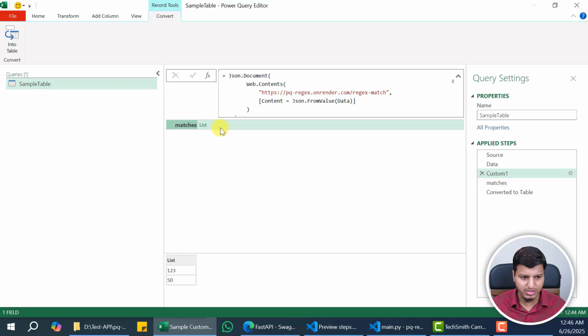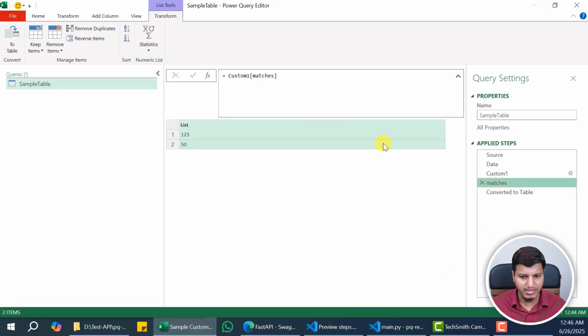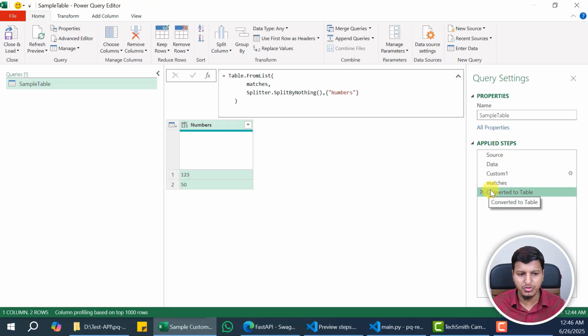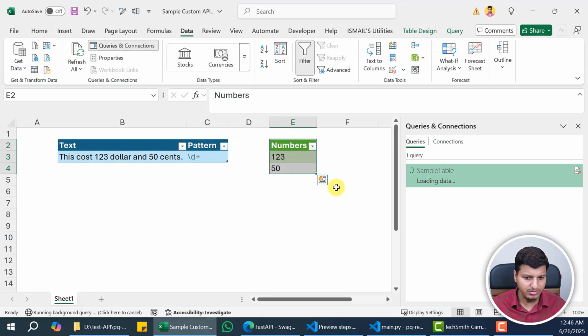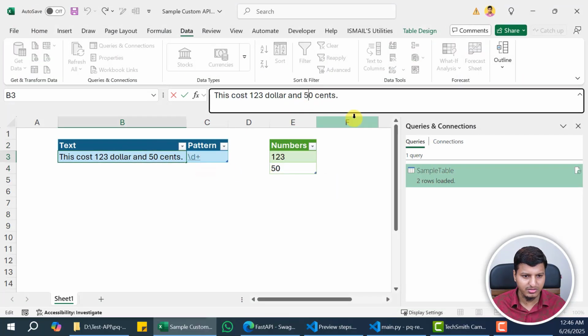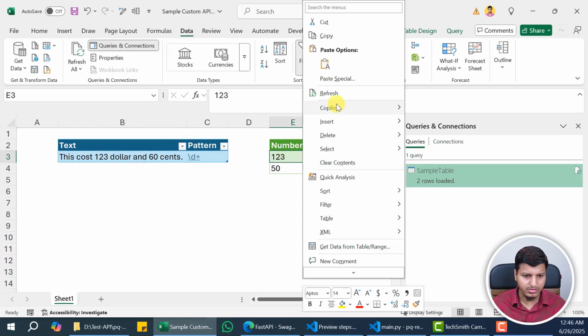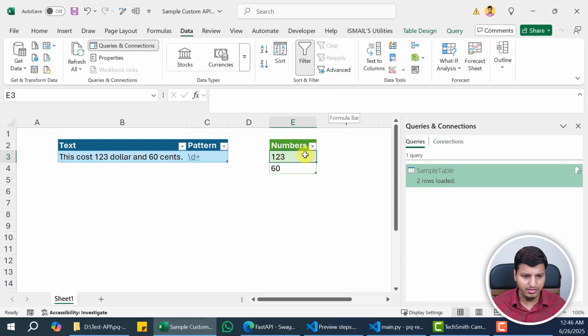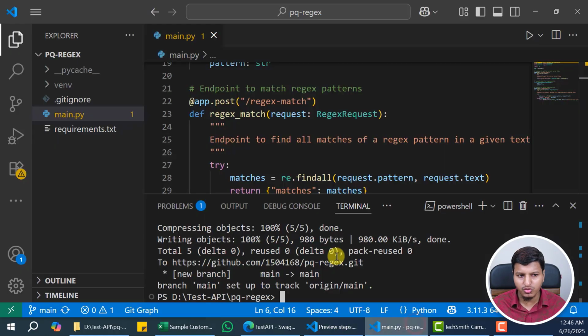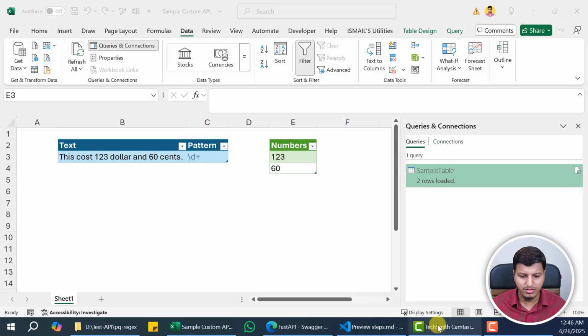You can see it says matches, this is a list, 1 2 3 50, and I'm just extracting the matches and then converting this into a table. So it's the simplest form. Okay, now if I just push this, and that's it. Let me change this to 60 and refresh this, 1 2 3 60. And I don't need to keep this open anymore.